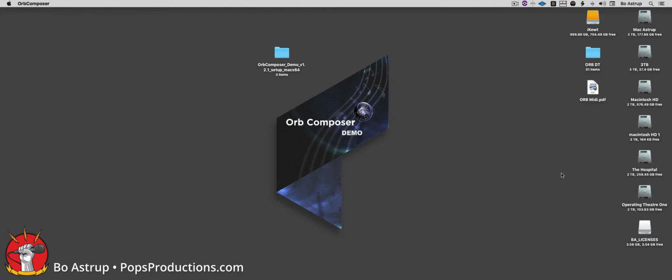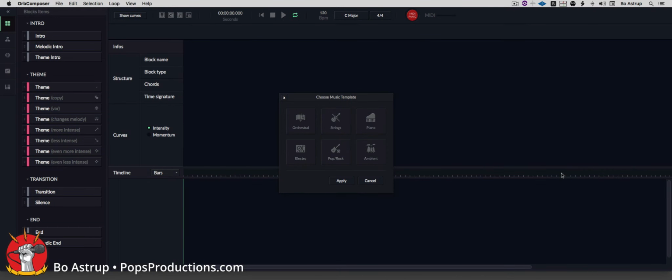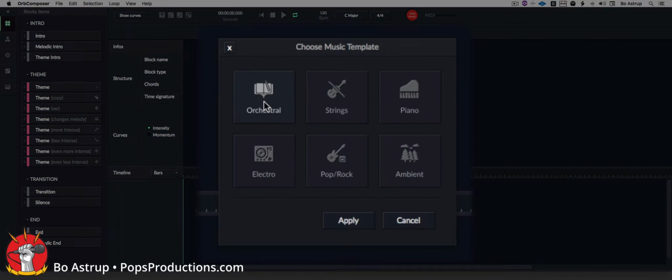In ORB Composer Demo, well, let's just talk about this right now. In ORB Composer Demo, there are three limitations. One is it will only run for an hour. You can only work with 2 blocks of music, and we'll get into that. And you cannot save what ORB has created. But it gives you really good information about how it works and will provide you plenty of opportunity to explore it. The first thing you will do is choose one of these 6 templates.